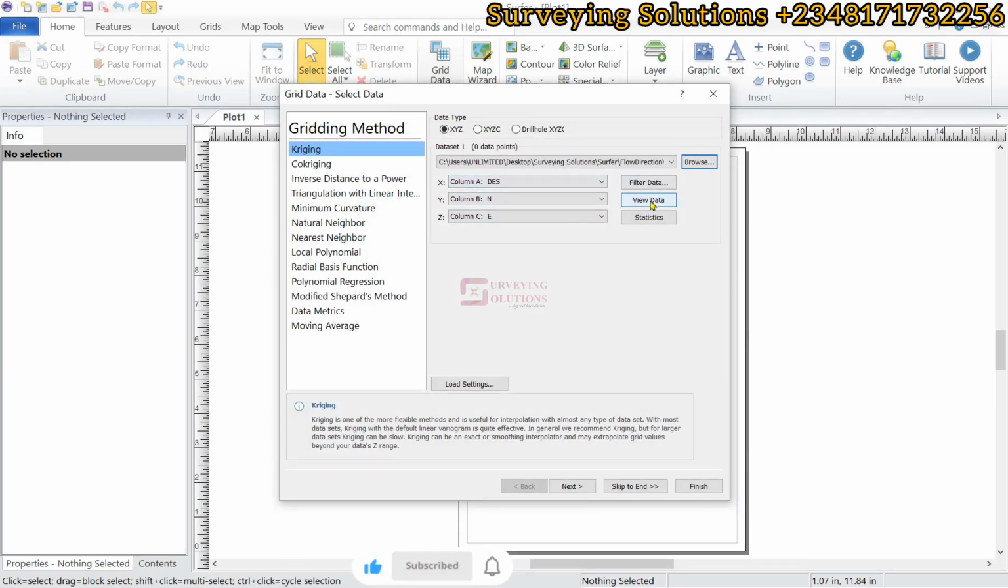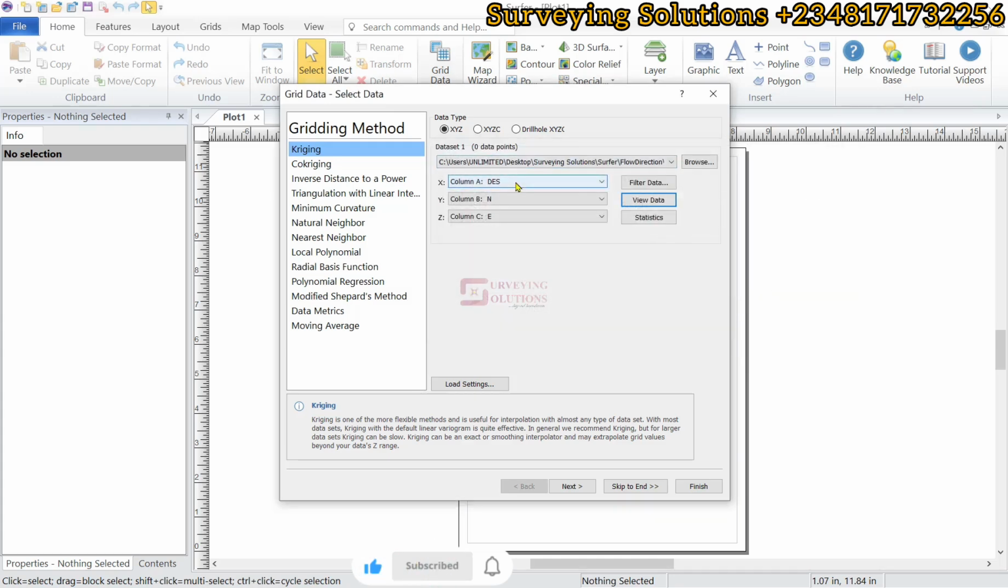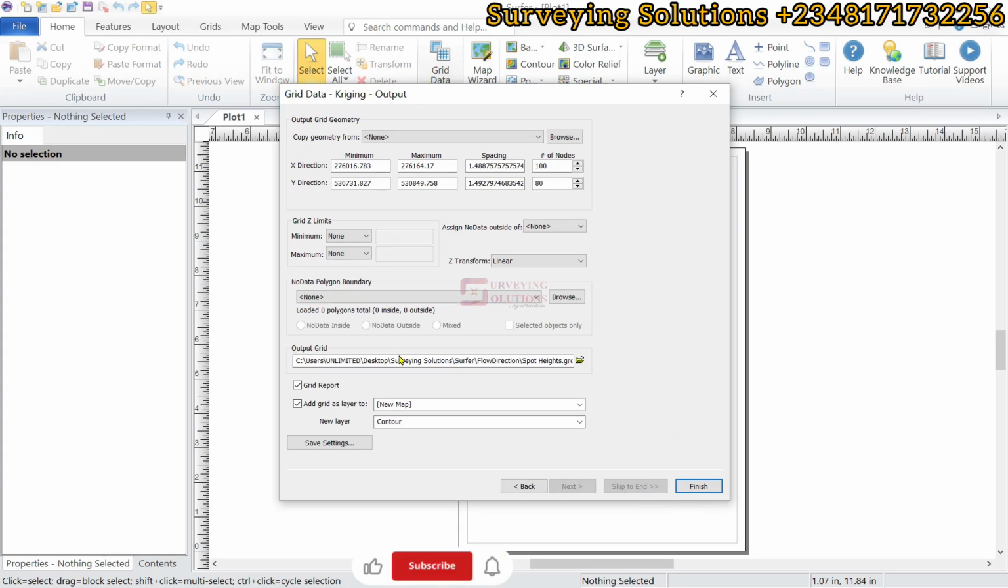Now, if we decide to view our data, you can see that A, B, C, which are the columns for X, Y, and Z, are not well identified here. Right? Good. So for X, we are supposed to have Eastings. For Y, nothing's correct. And then for Z, we are supposed to have H, right? So having done that, we can decide to just skip to finish. And then the output grid file will be stored in that folder where we have our XYZ data, right? So let's finish that.